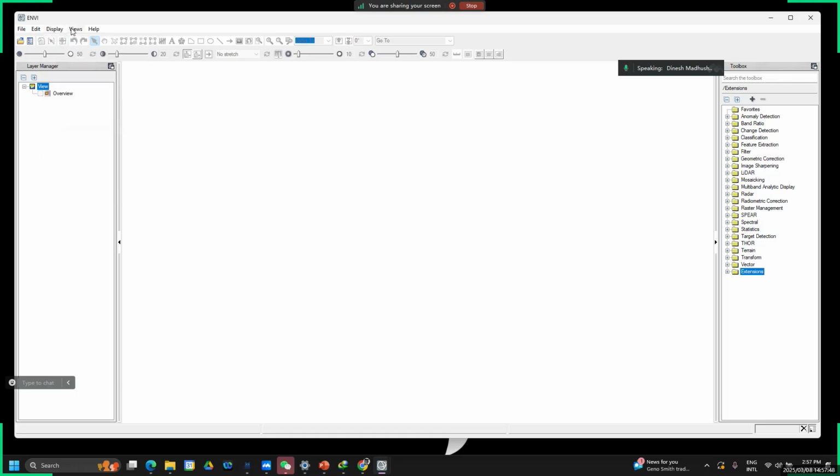And we have the views, okay? So the views basically gives you an interface where you can divide your screens into 3, 4, or 5. That enables you to compare images, okay? But for that one, maybe we are going to explore the 2 vertical view later.